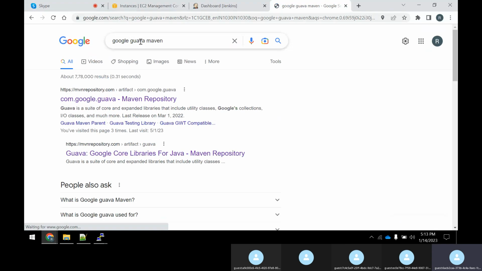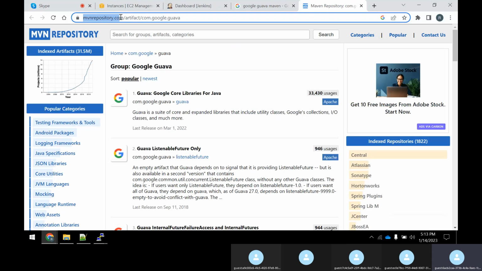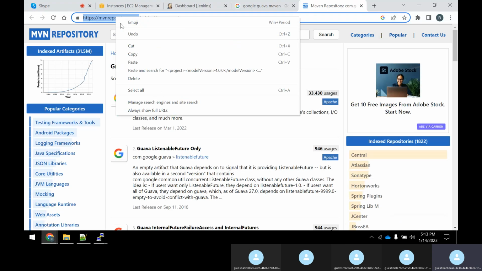If you click on this, you could see that there is a site, mvnrepository.com. This Maven repository site, guys, is the main Maven repository site where you will get all kinds of dependency libraries.